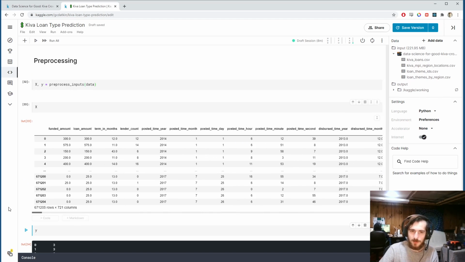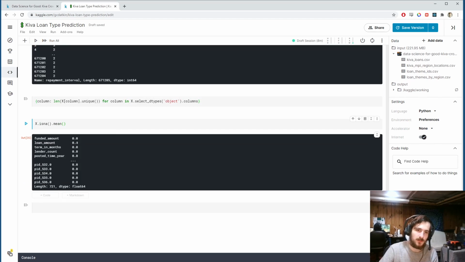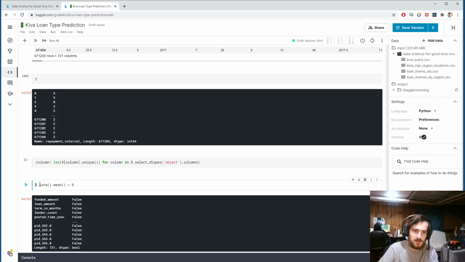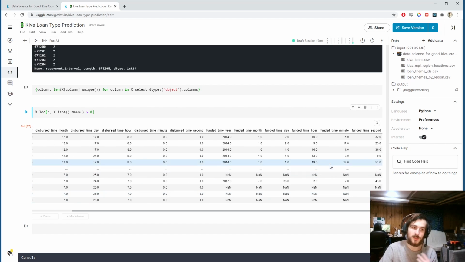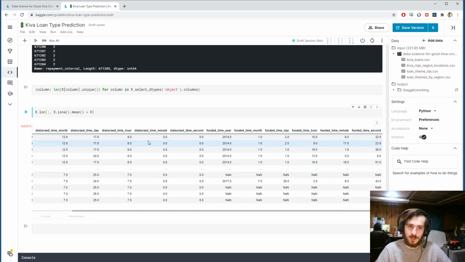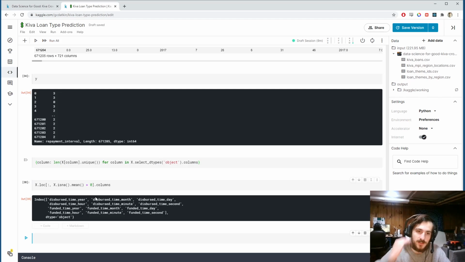And so this is all numeric. However, we do have some missing values still. We can't see them all, but if we look at how many are over 0, we can use that as an indexer: x.loc, all rows, and just those columns that have more than 0 missing values. You can see these are all the ones with missing values, but they're all numeric. So that means we can just fill in the missing values with the column means. So let's look at this. This will be the names of the columns that have missing values.